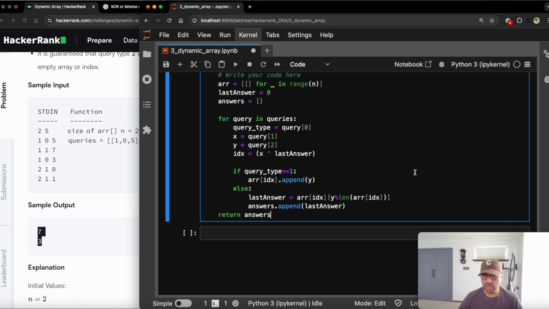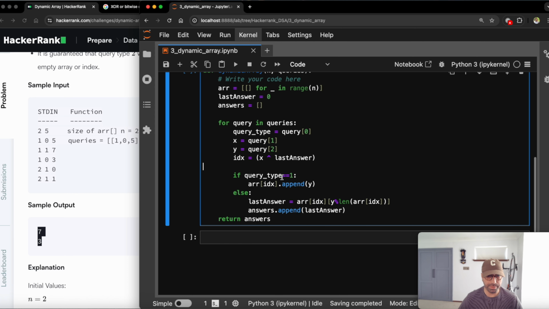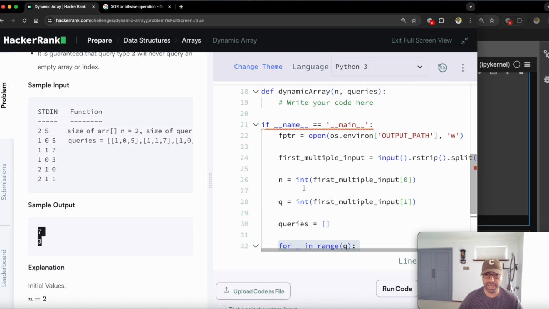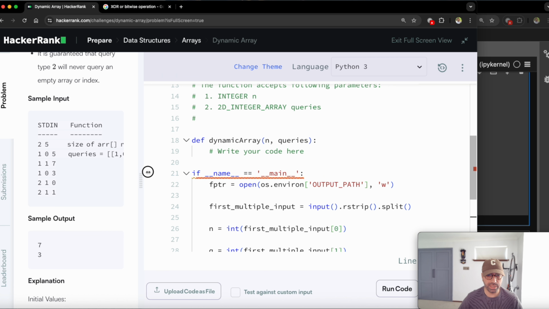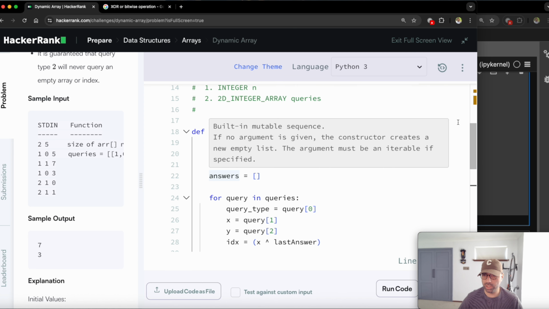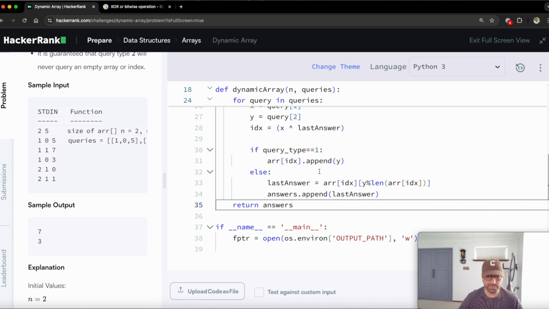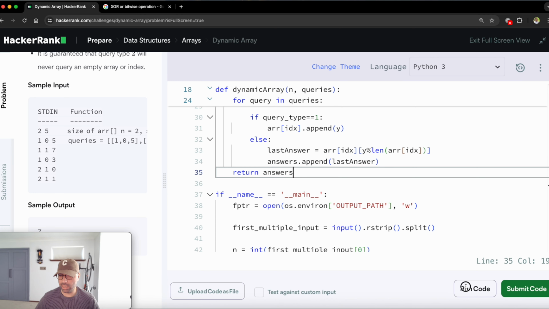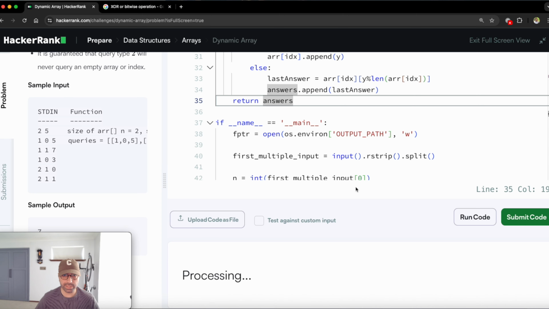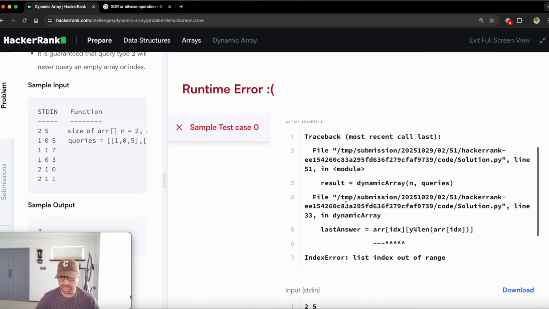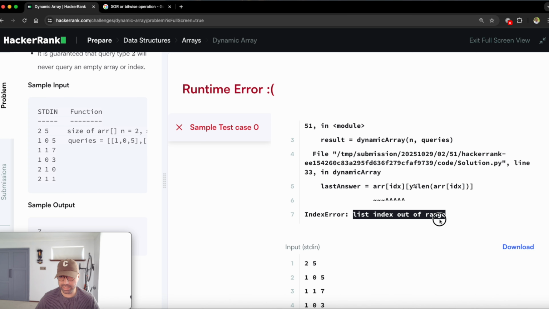What I will do, I will copy all of this dynamic array and I will paste it into HackerRank. Let's see if it works actually. I'll paste it in here. Let me make sure the indentation is correct. So you've got a dynamic array, there's a for loop. All right, I'm just going to test it. I'll run the code and hope for the best. Let me see. There might be some naming convention. List index out of range.